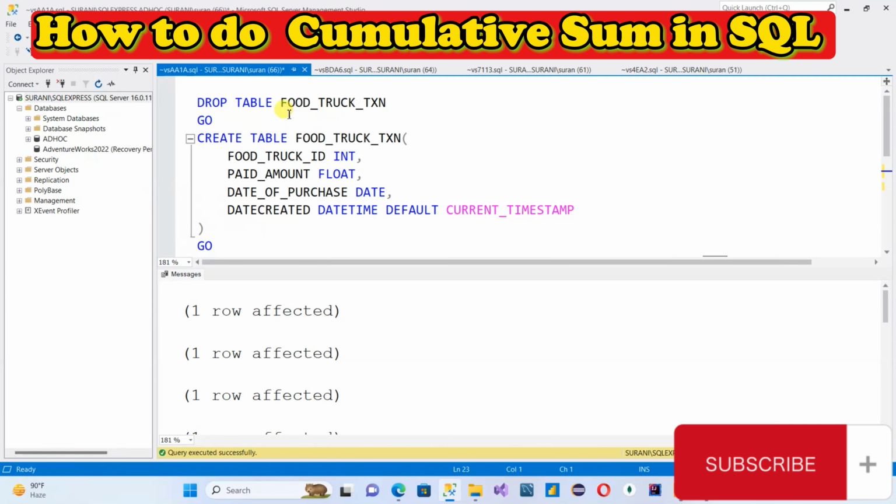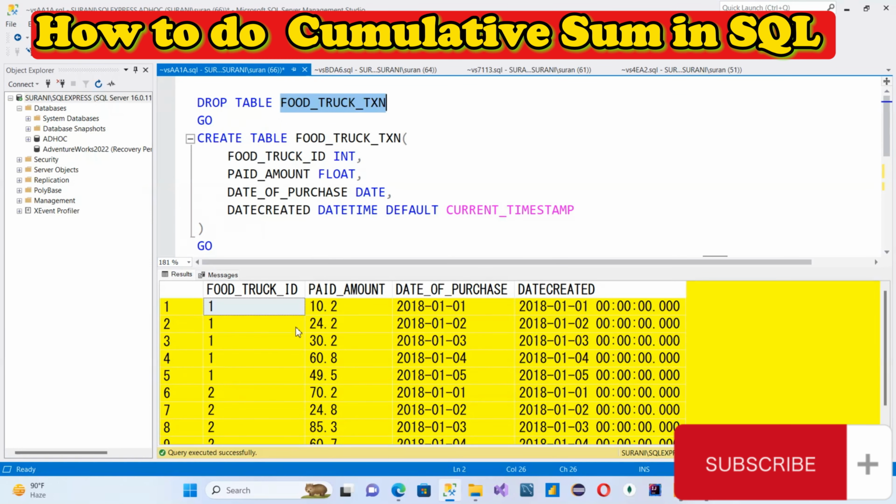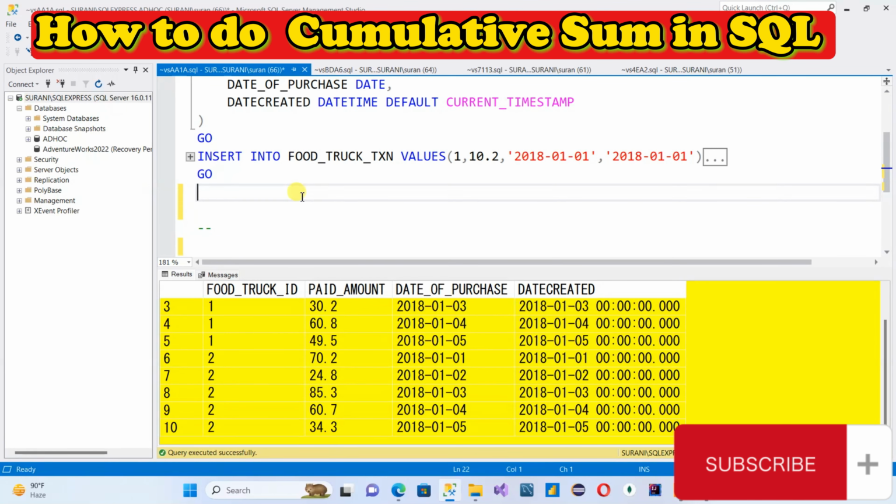So let us check the table schema. In this case there are four columns: first one is food truck ID, followed by paid amount, date of purchase, and date created. I will take three columns: food truck ID, paid amount, and date created. For simplicity, I will fetch the date from this date created timestamp, because it is also important. Sometimes if you are given a timestamp, you should know how to extract a date from it.